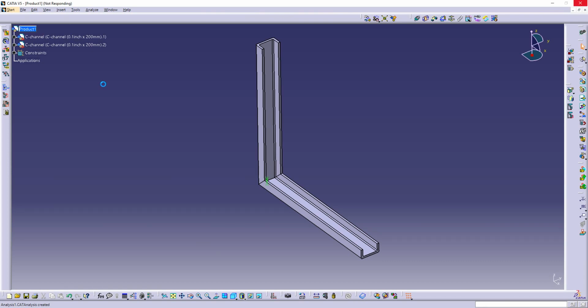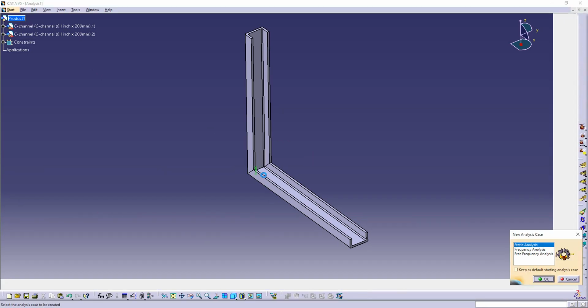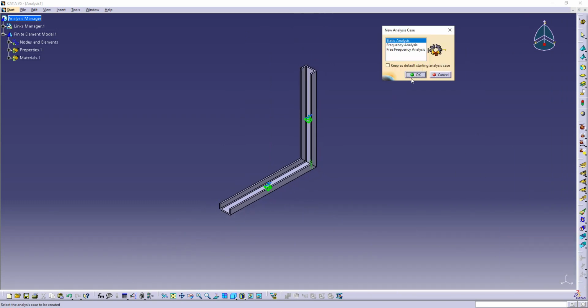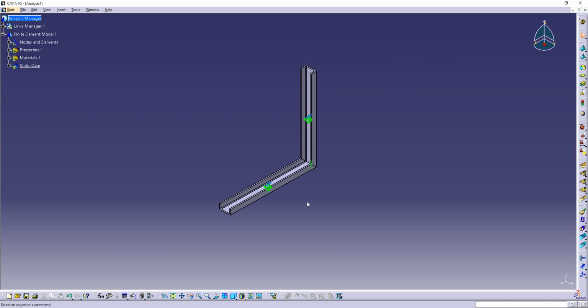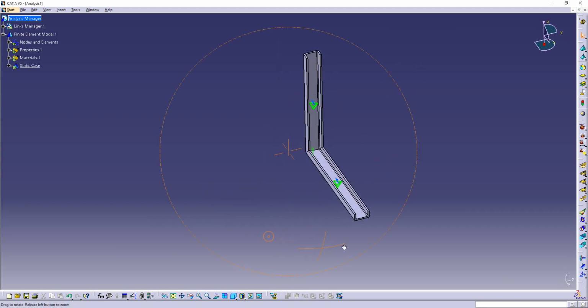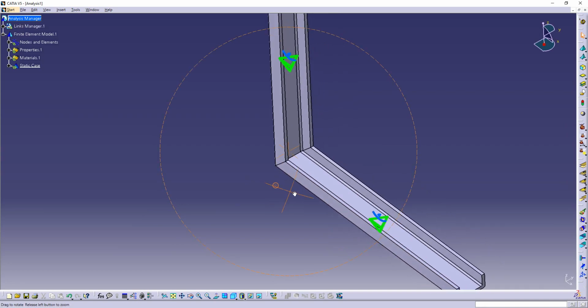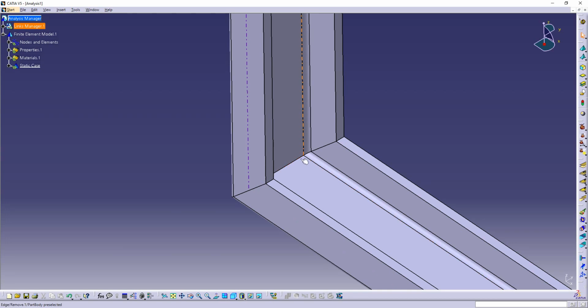Alright, so while waiting, like I said, we will then define this static analysis. We select static analysis, click OK. So what we can define now in our static analysis, I can just also hide this. We need to define the connection.